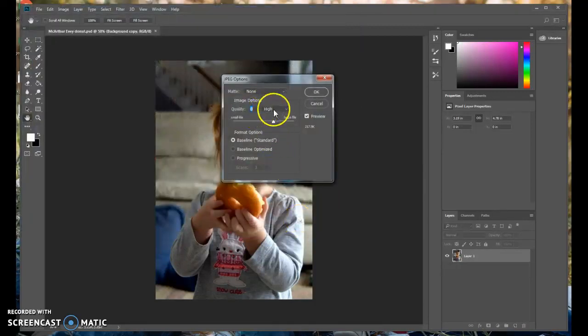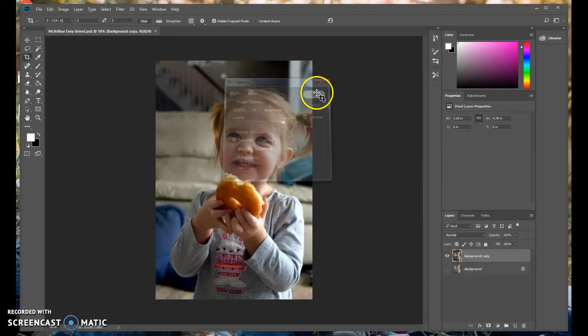Okay, and then this is like your image options. Now for us, we want the maximum. We want it to be a nice, big, clean image, and we're going to press OK. So this is all done. Hopefully you learned a little bit about Photoshop and you're ready to take on your first pictures.